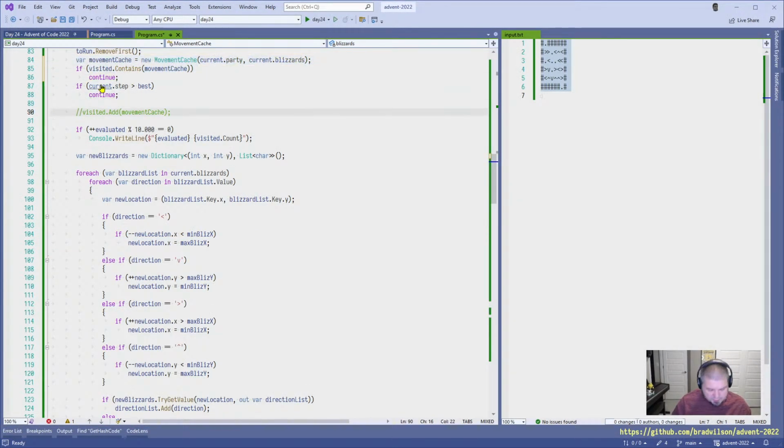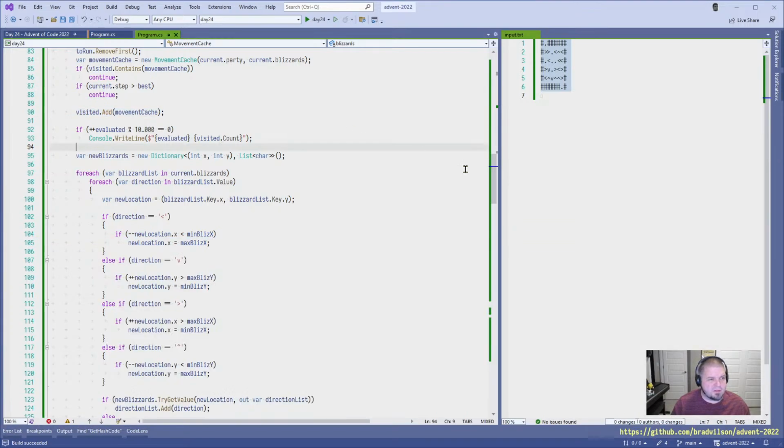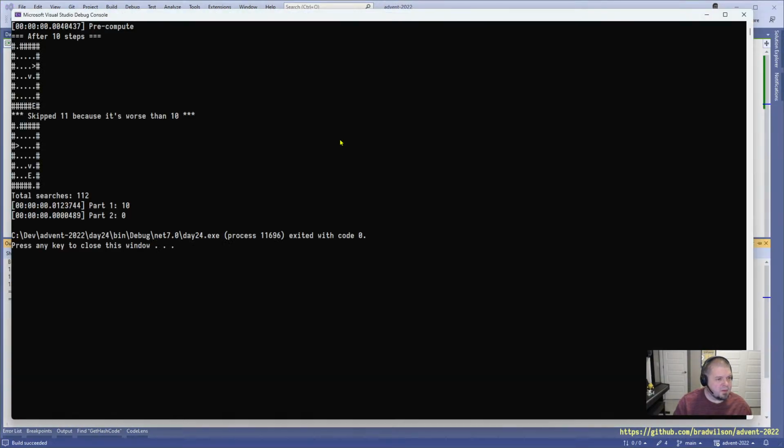If we bring the cache back, we had 74 searches, right? So that makes a lot more sense. Can't do this without the cache, that's for sure. This one, by the way, should be really small.